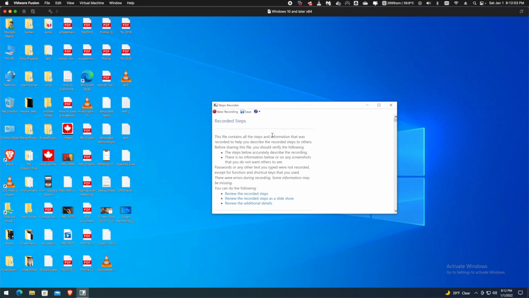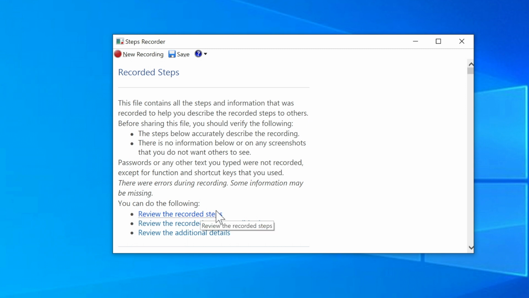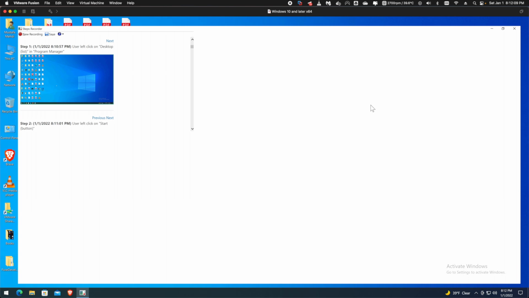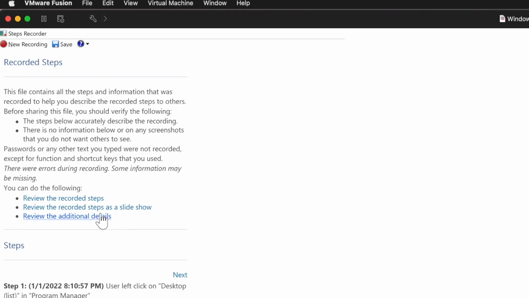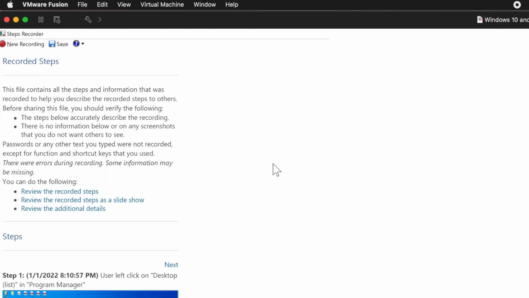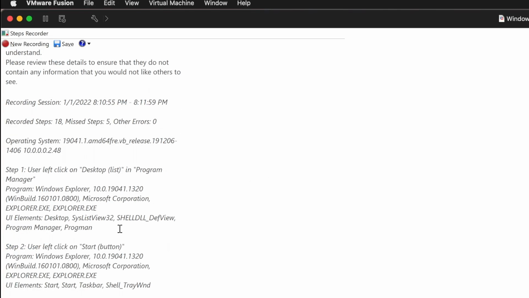It will show me the report. In this report, you get three options to see the details. I will click on the first option. It will show you all details one after another. We can also see the details as a slideshow. Now I will click the third option to see the additional recorded details.